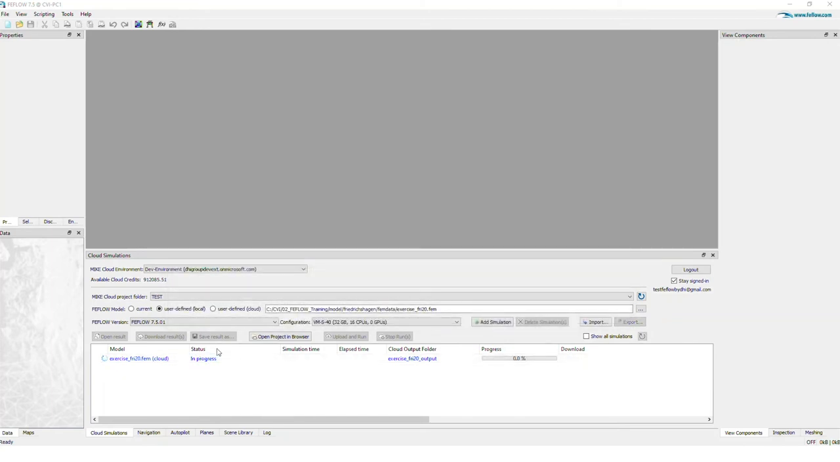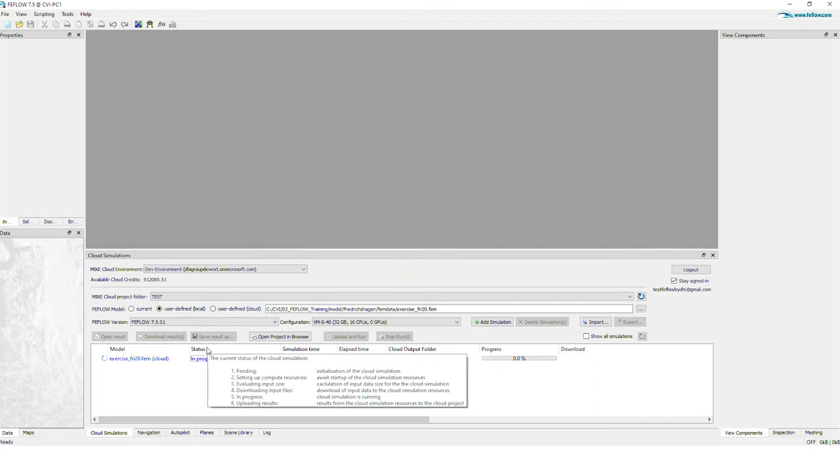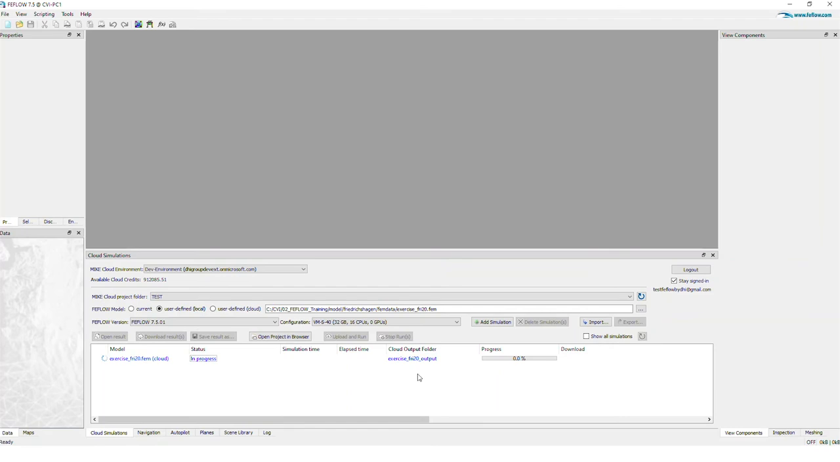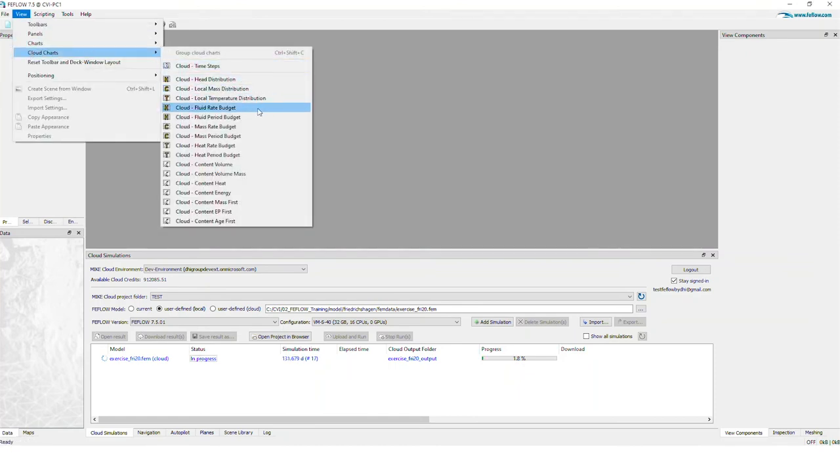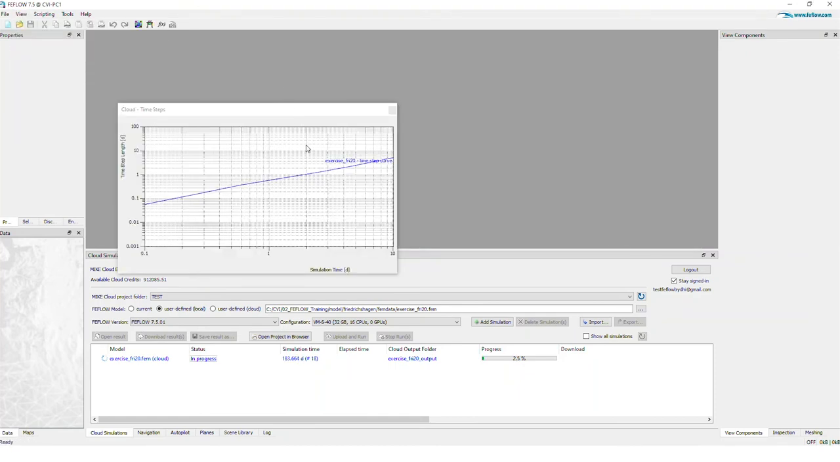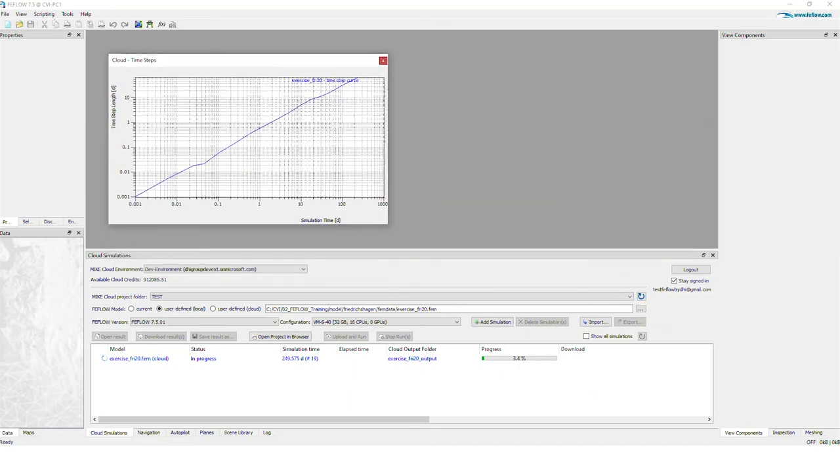While FEFLOW runs on Mike Cloud, you can monitor statuses such as simulation time, elapsed time, and run progress directly from your desktop application. And with convenient new cloud charts, you can track your FEFLOW results in real time. No need to wait for the model run to finish.